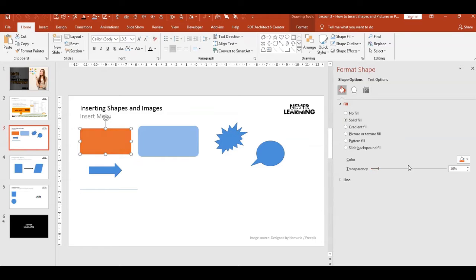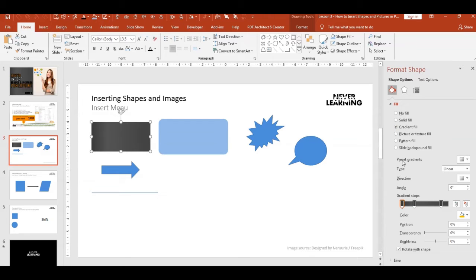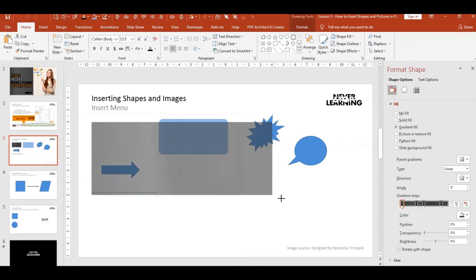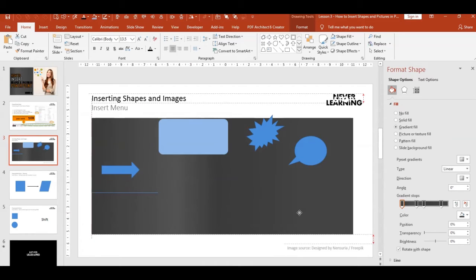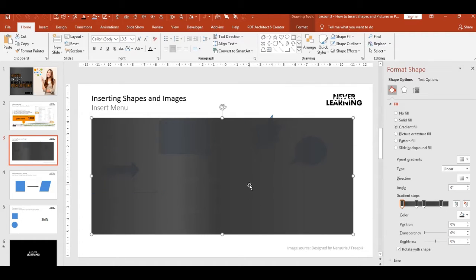You can increase or decrease the transparency of this box, and you can also do gradient filling. So with this you can have it gradient filled. So let's say I have this box over here, and I want it to have a left to right gradient. So let me just go over here. Once I click on gradient fill, these options come up.